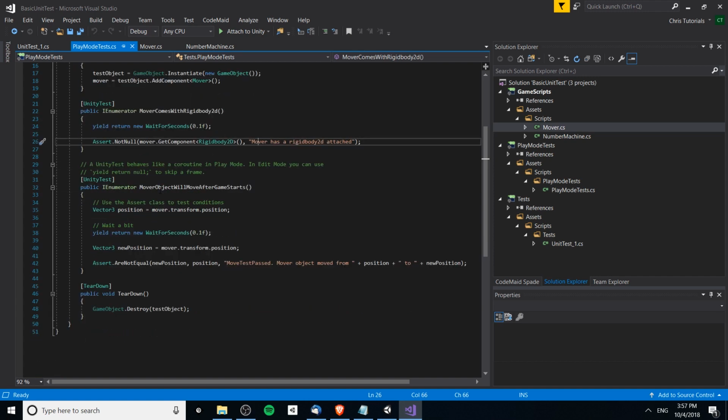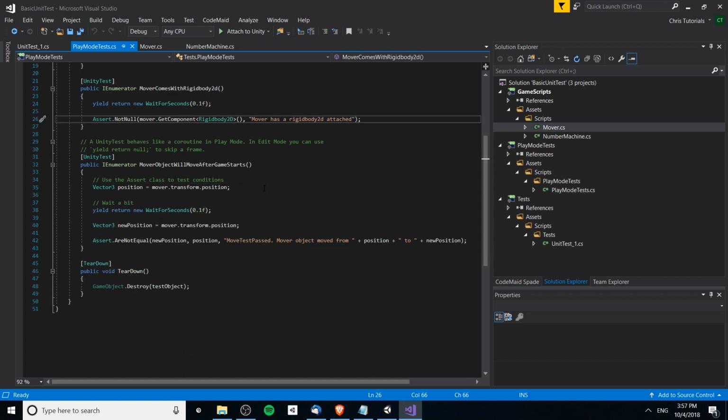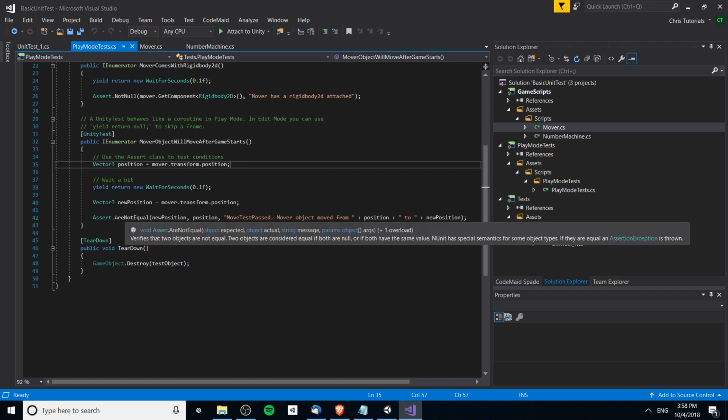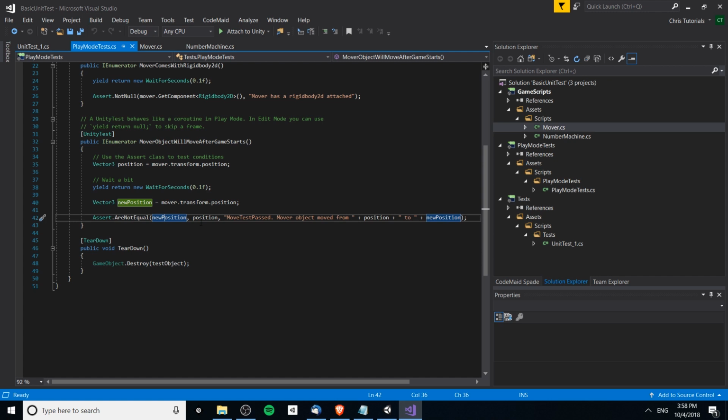And then down here we have another test, which is "mover object will move after the game starts." So it checks what the position is at the start of the scene. It waits 0.1 seconds. And then we get the position that it's currently at again, and we make sure that those two positions are not equal. If they're equal to each other, then that would imply that the object did not move, which would mean the test failed. But if they are different positions, they Assert.AreNotEqual, then that would imply that the object moved, not necessarily through the mover script, but at least in one way or another.